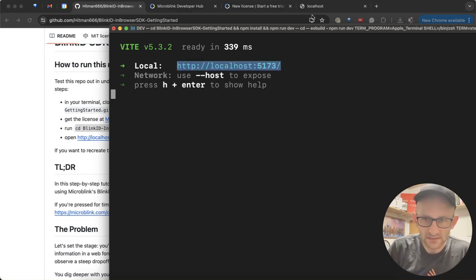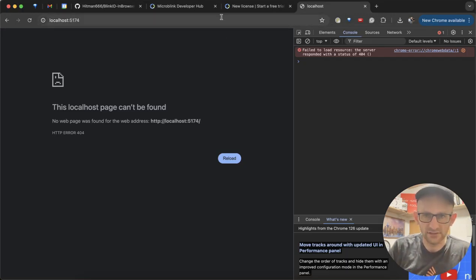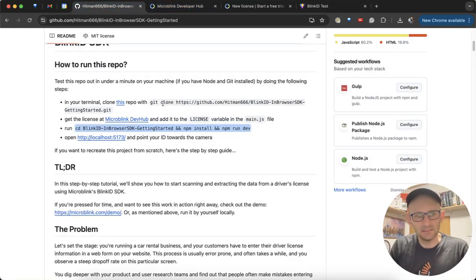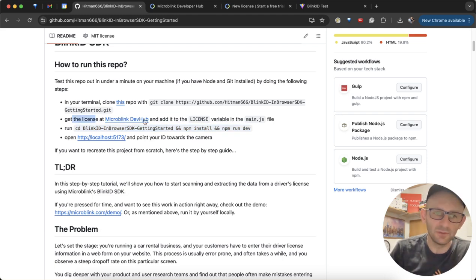So if we do this, and this is going to be done super quickly, and I open this up, what you're going to see is an error. Why do you get an error? Because we didn't input the license. So what we first have to do is go to Microblink's Dev Hub.